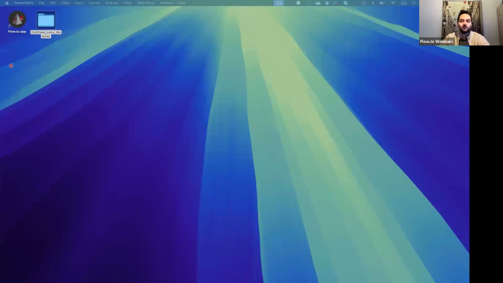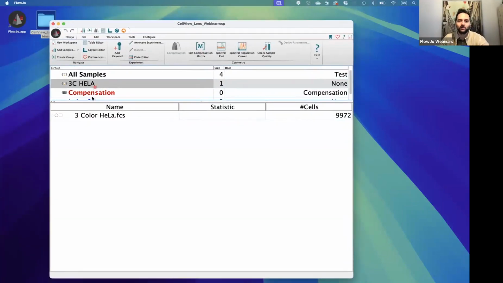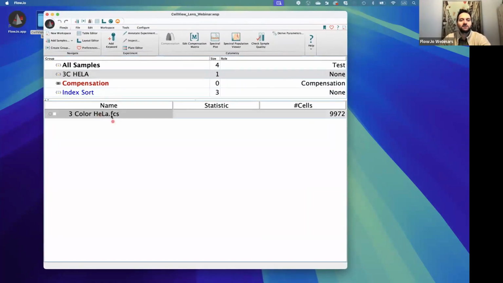Okay. So I'll quit here. I will just reorganize my windows. Okay, there we are. That's my workspace. I added the FCS file, which is called 3-color HeLa.